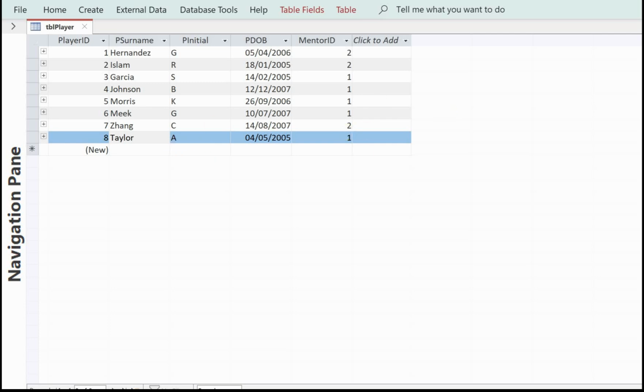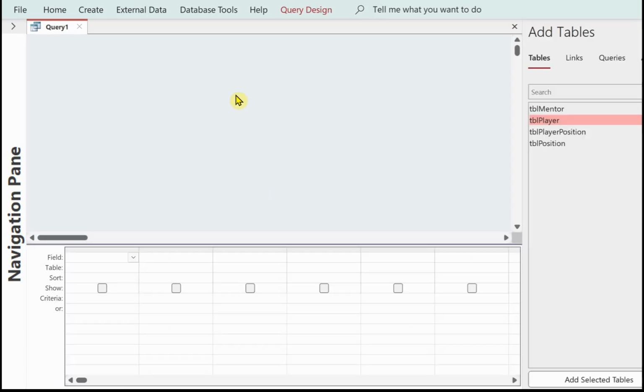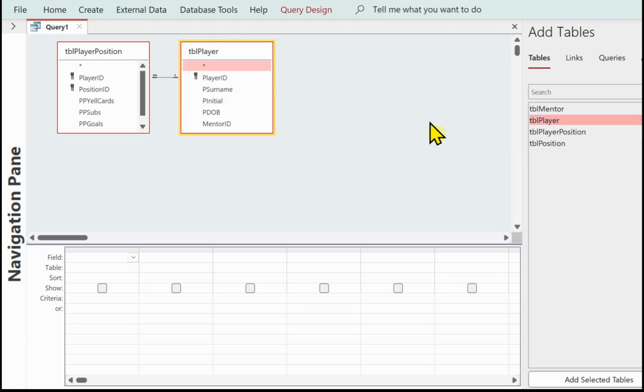So I'm now in the database, I've clicked on create and gone to query design, and the first thing we need to do is put the tables into the query. Well, we need the player's date of birth, that's in TBL player. We need the number of players, and we can do that from the player ID of player position. We need the number of yellow cards, so that's in player position as well. And we need the highest number of goals, and that's in player position as well.